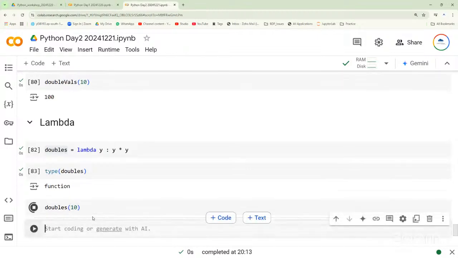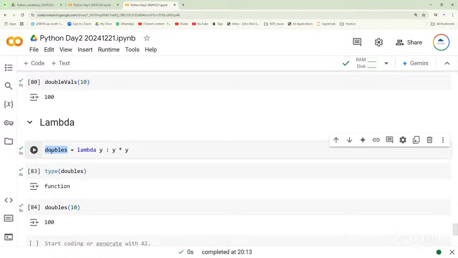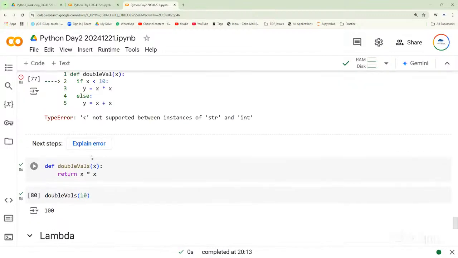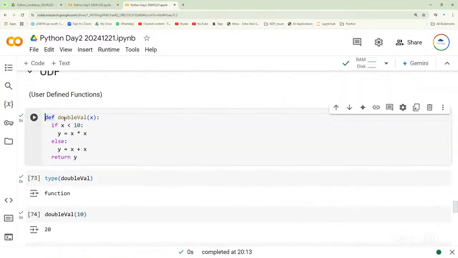Now I'm trying to run it. I can see the output as it is. So this single variable is going to act as a function, and that's called a lambda function. But here you're not declaring any variable; here you're declaring the entire defined function.